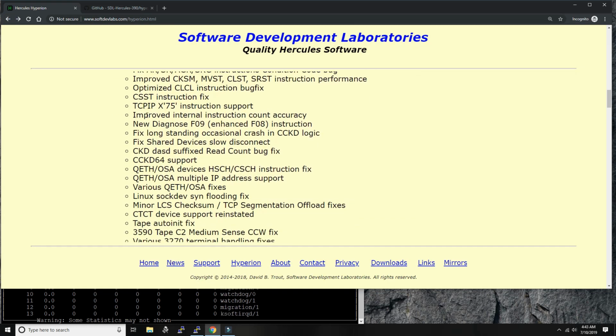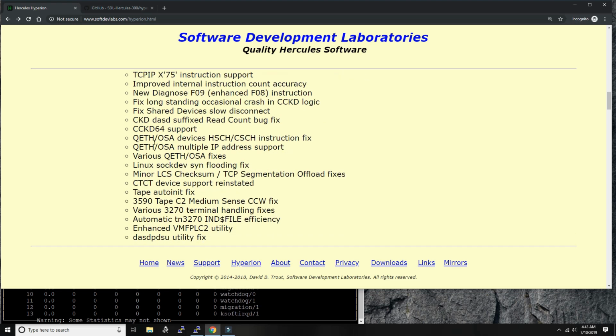Let's see here what else we have. So internal instruction count accuracy, that's actually a bug that I reported, which then Fish improved. There were some issues on the Hercules panel in counting the instructions being executed or having been executed. This one, I think I also ran into this bug. This one I've been also using a lot.